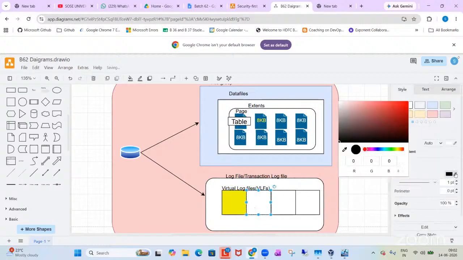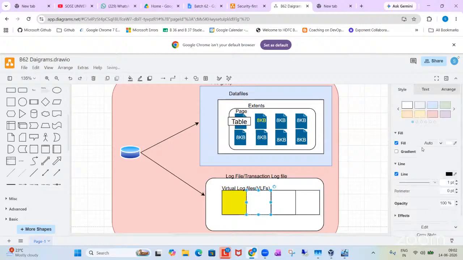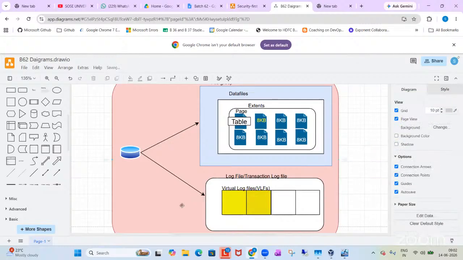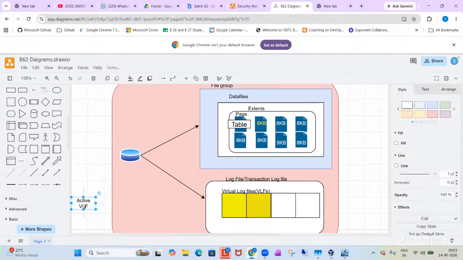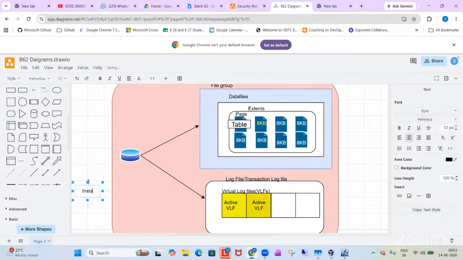So this yellow color you can say is an active VLF. Active VLF means currently data is there, transactions are there. Inactive VLF means empty. Where you don't see data, it is an inactive VLF.